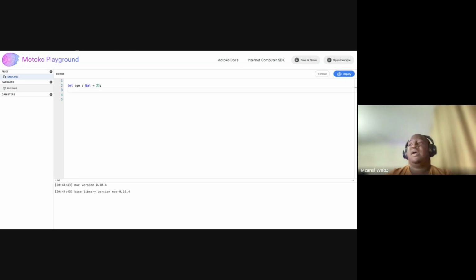Then an example of a text: you can say let's type Text. This type is called Text. Be equal to "students Zambia". And always remember to close all of your statements with a semicolon.